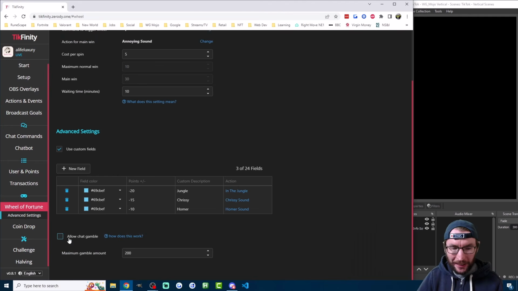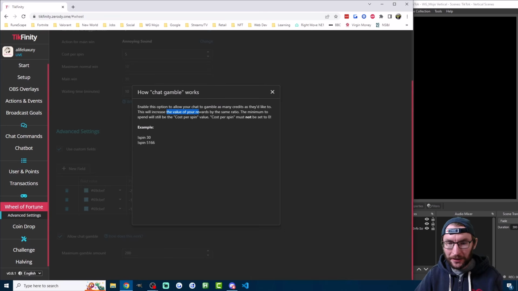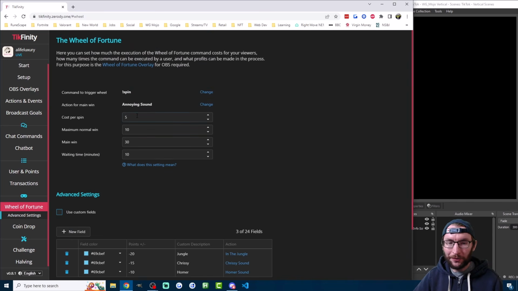So the final option we have here is to allow the chat to gamble points. As you know, by default, it costs 5 channel points to spin, but you can allow your chat to gamble more points up to the maximum you set here. In our custom example here, it wouldn't actually make sense, but if you're giving people points on the wheel, then it might make sense. As it says in the help here, the value of the rewards will increase by the same ratio. So if we turn the custom fields off and I gambled double the minimum of 5, which is 10, if I gambled 10 points, I might win up to 60 if I'm lucky.